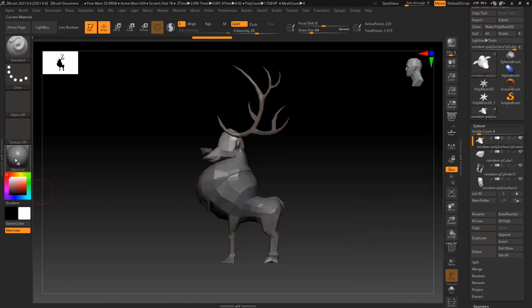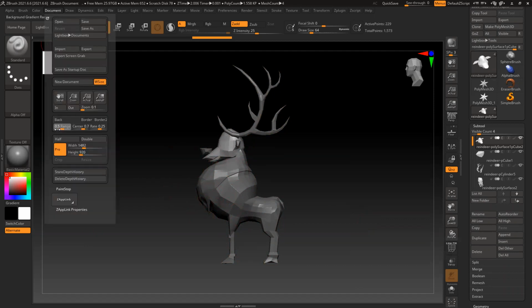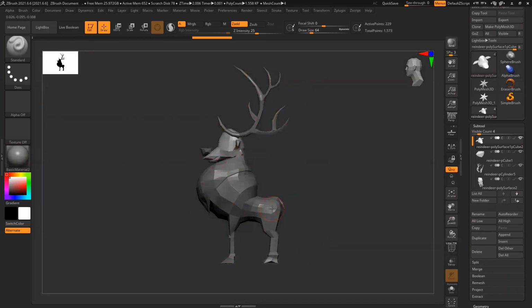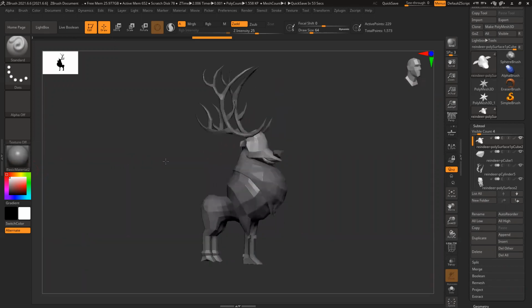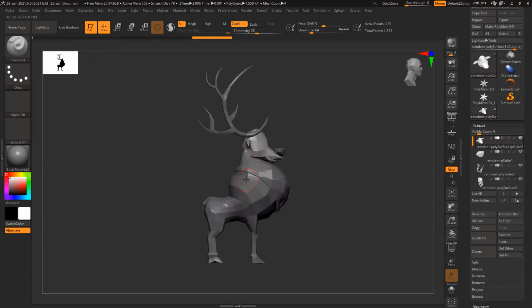So select basic material tool so you can see everything. It's gray and a little glossy. And in document, change it, make it flat gray so you can see everything clearly. So now before sculpting, where is my reference? This direction. So I can start sculpting this directly in ZBrush now.